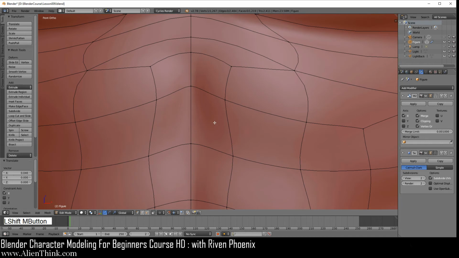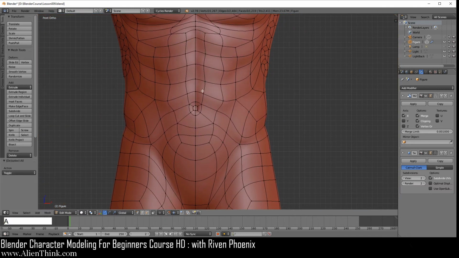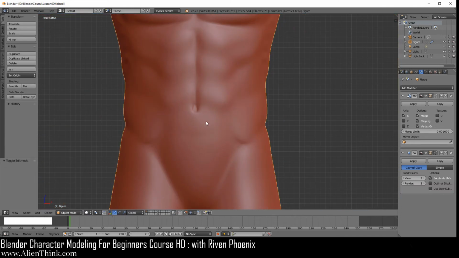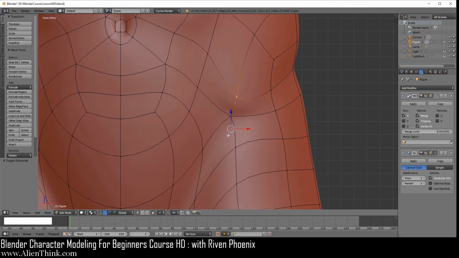And over here on the top, you can do the same thing if you want to. You can click on this and do 1, 2, 3, 4. Just relax it a little bit. And now when you press tab, you'll see how this is acting. Now, lastly, there's going to be a vertex over here. So if you go into edit mode, click on this vertex.